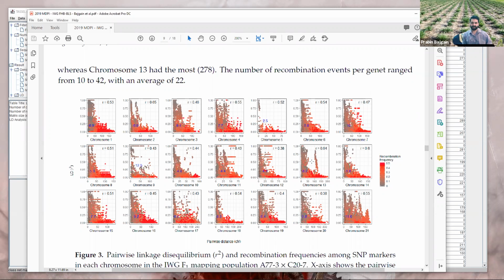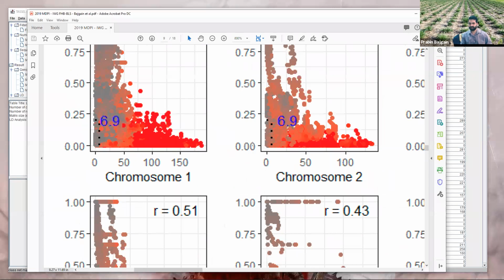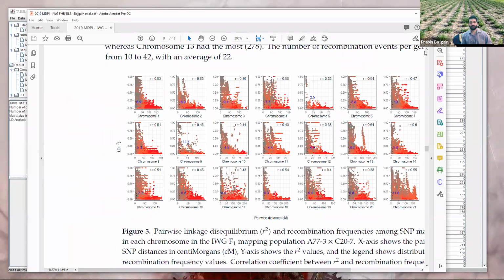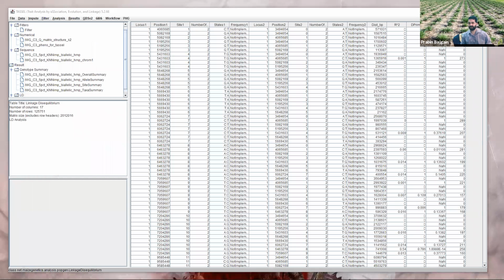Basically, we're calculating the decay value, this blue text, sorry if it's difficult to see, based on an arbitrary or widely accepted R-square value of 0.2. So for chromosome 8, it happened to be 5.3 megabase pair where LD decayed to half of its value. But we will generate this figure in TASSEL, not just the decay value.